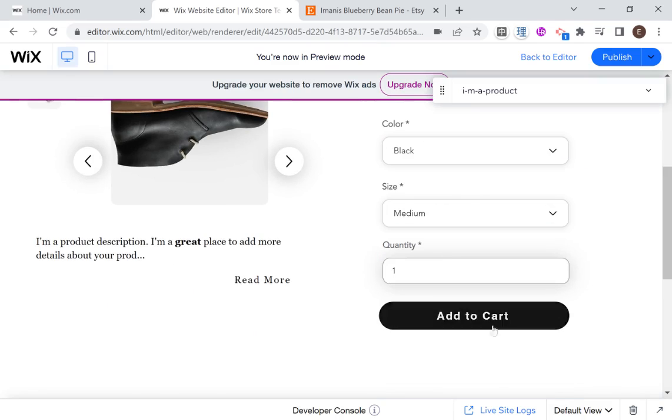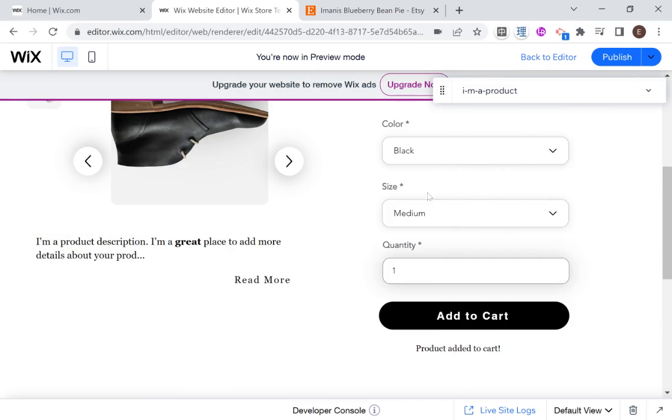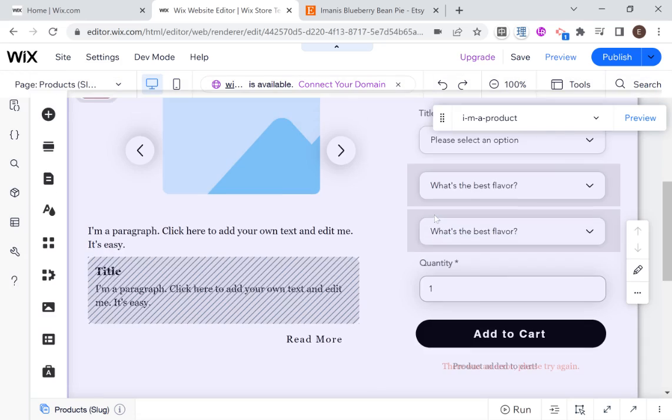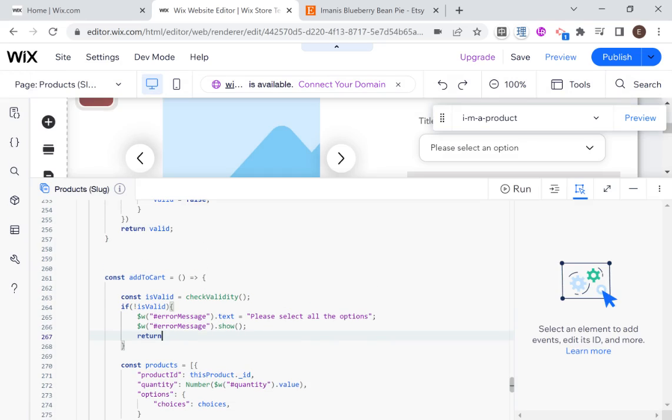So black and medium, and let's try adding to cart. And let's see if that works. Okay, so the product was added to cart. Okay, so that means our issue is somewhere with our validity checks. So let's head back to the editor, and let's see what's going on here. So I'm checking validity. If it's not valid, then we go through all of this.